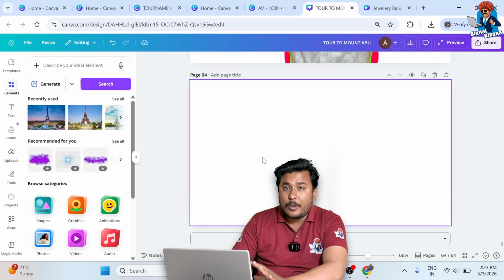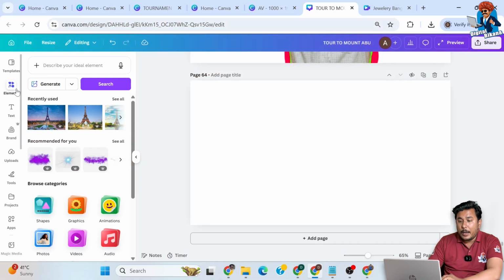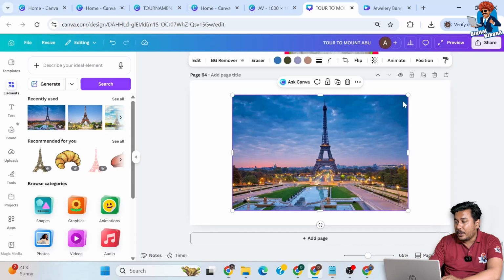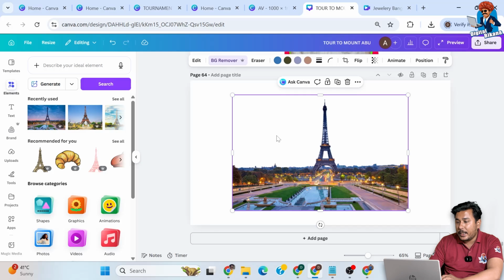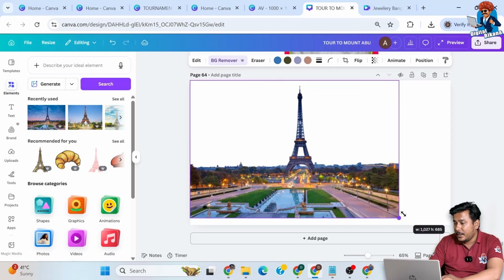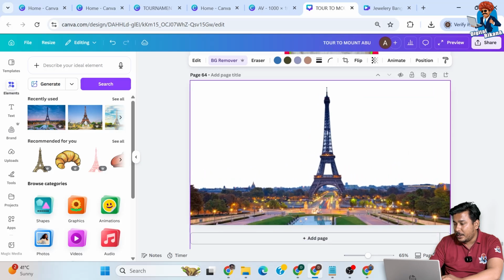As you can see, we are in Canva and here we have just selected a blank image template. Now I'm going to the elements and here I will just select this photo. You can upload your own photo as well. Now we are just removing the background. Okay, now we are just resizing this image as per our requirement.